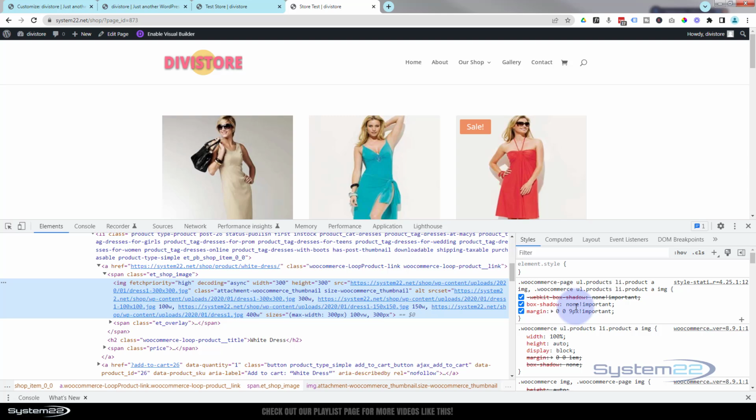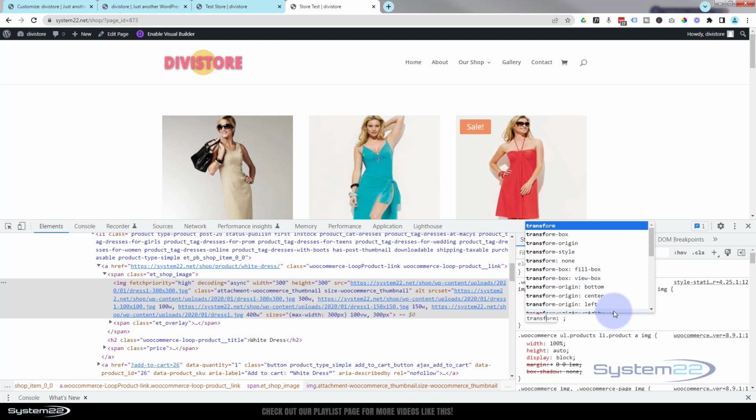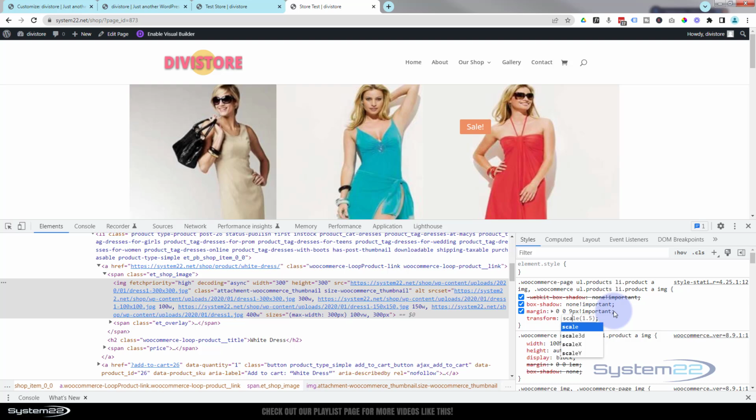I want to scale this up so it zooms in when we hover over it. So I can left click and add a new entry here. And I can say transform: scale, S-C-A-L-E, some rounded brackets at the end. And the amount we want to make it grow by. It's put 1.5 in there. I think that'll actually work for me.